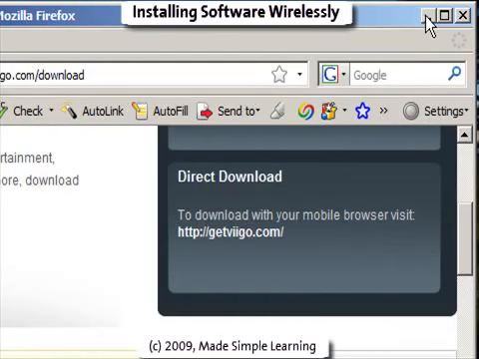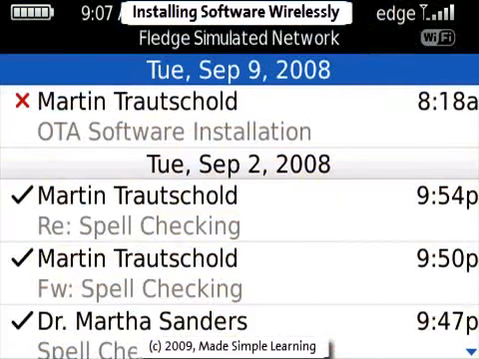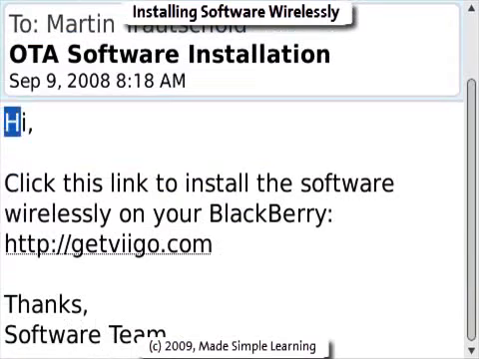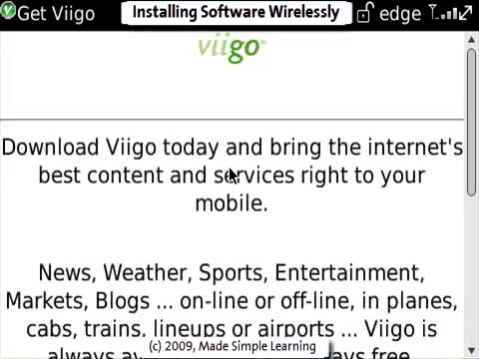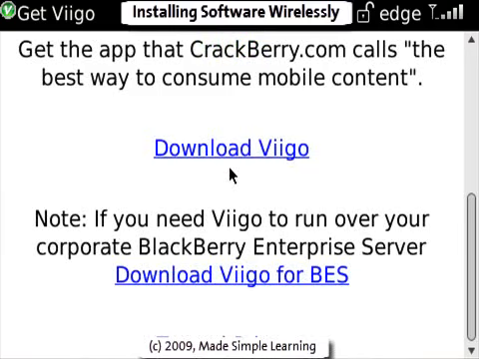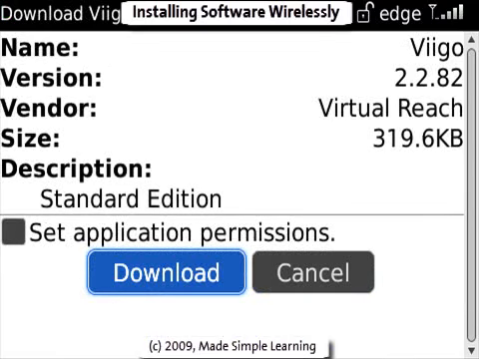So let's take a look on our BlackBerry at the email. You'll get an email similar to this one, which will have a link in it, and as soon as you click that link, watch what happens. You can skip all that searching around for web applications. You can just click on the Download Vigo link, and you're right back to this page where you can download.